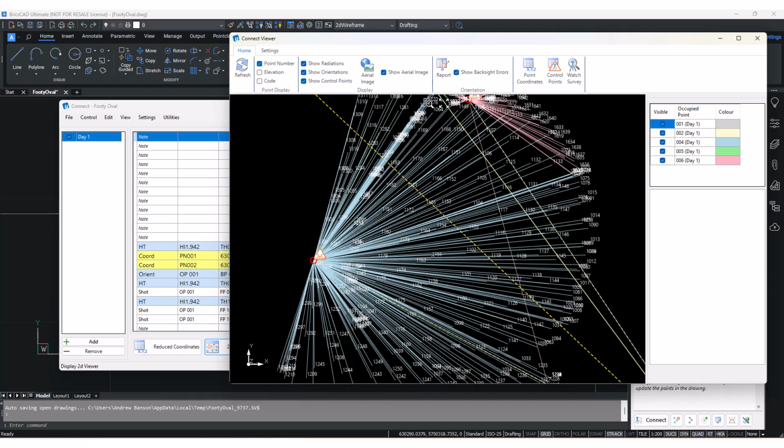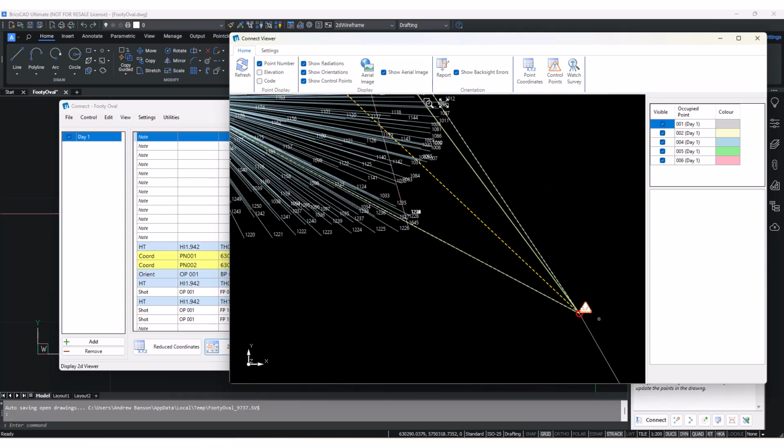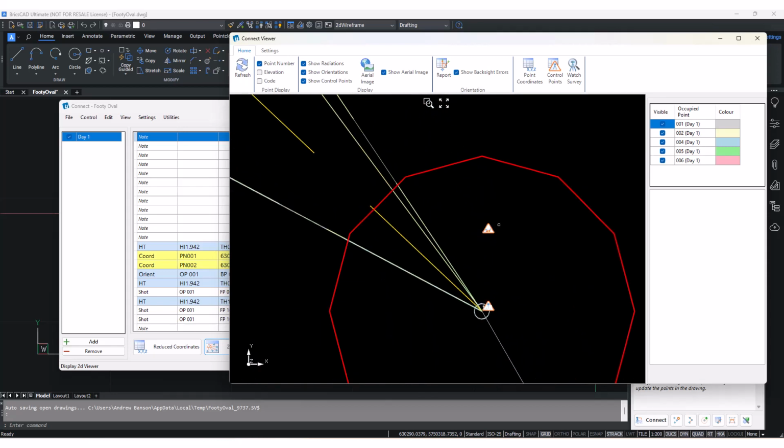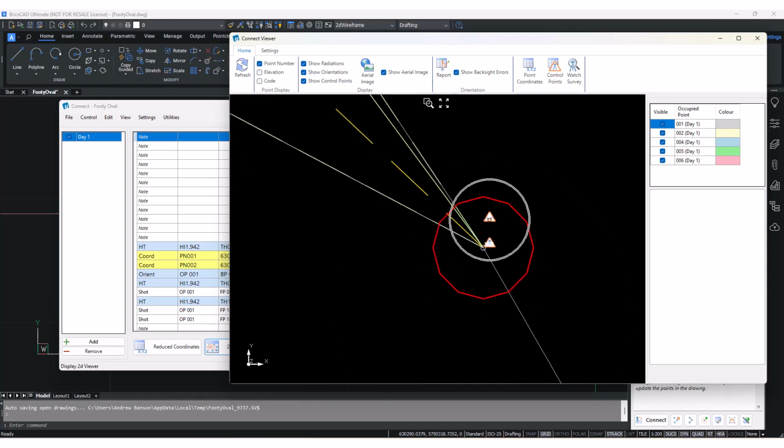Now, with this particular survey, the Backsight checks for some reason were way out of whack, and we actually have this symbol appearing here, which means that our Backsight checks were outside our allowed tolerance. Now, I don't know what happened with this survey, but all the Backsight checks are out. That's why we get this red circle and that symbol there.